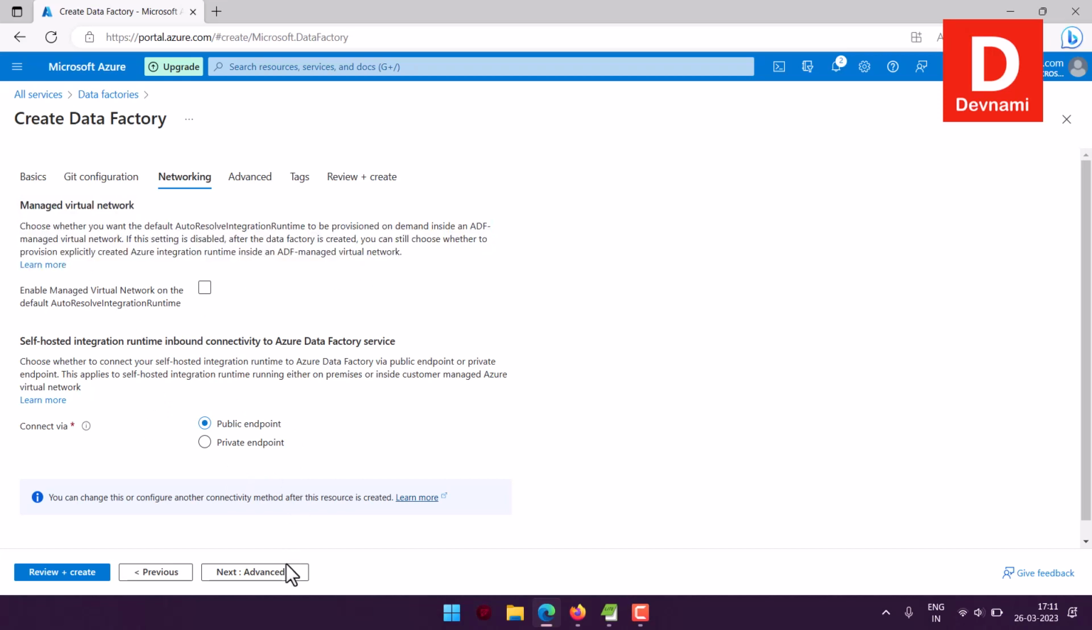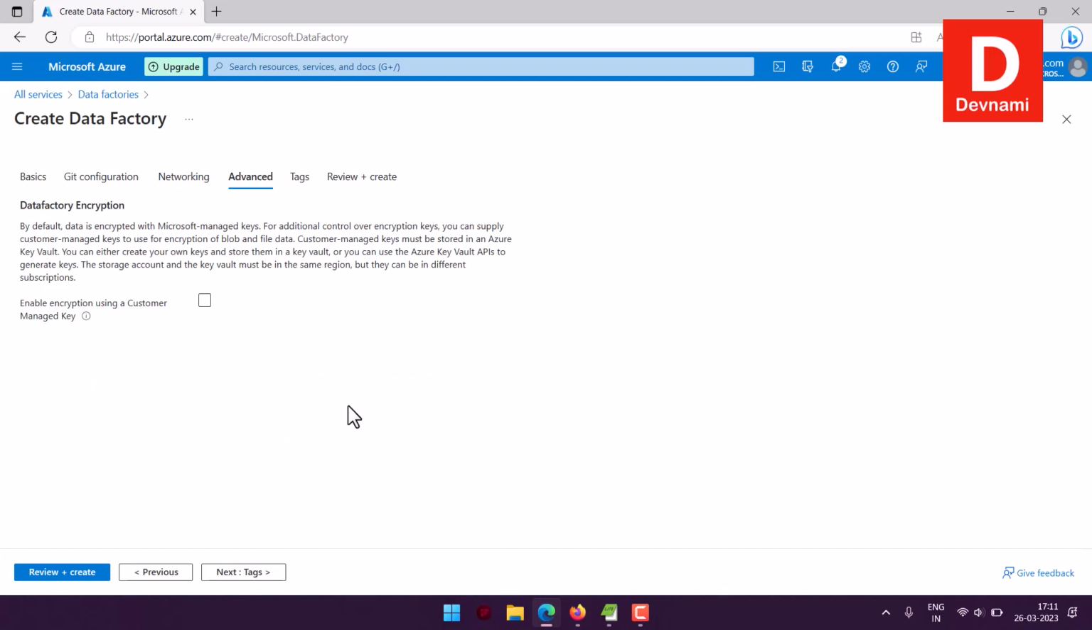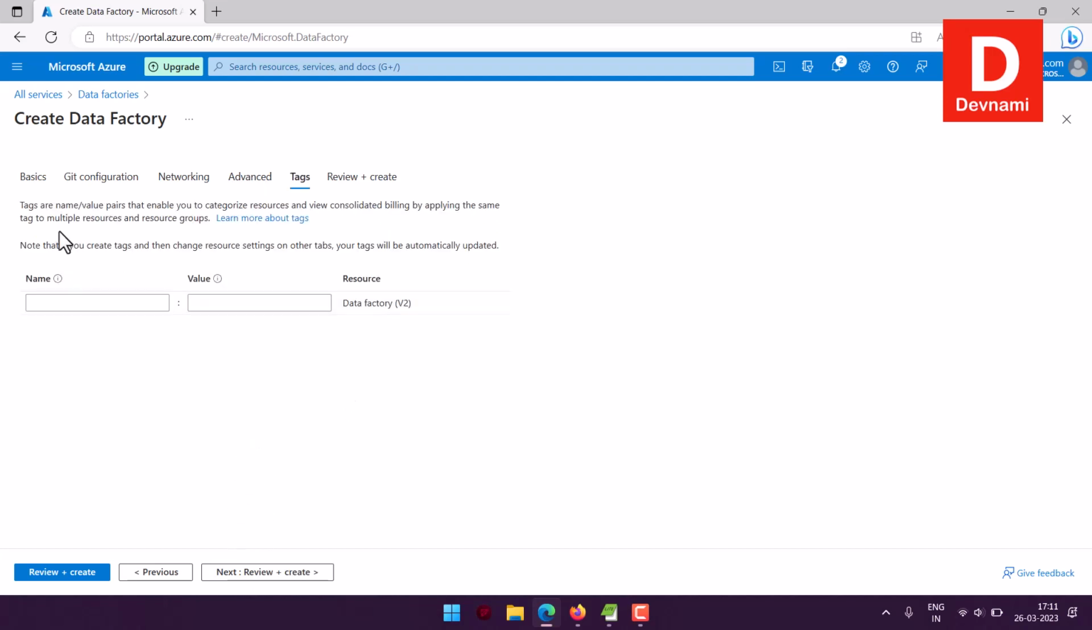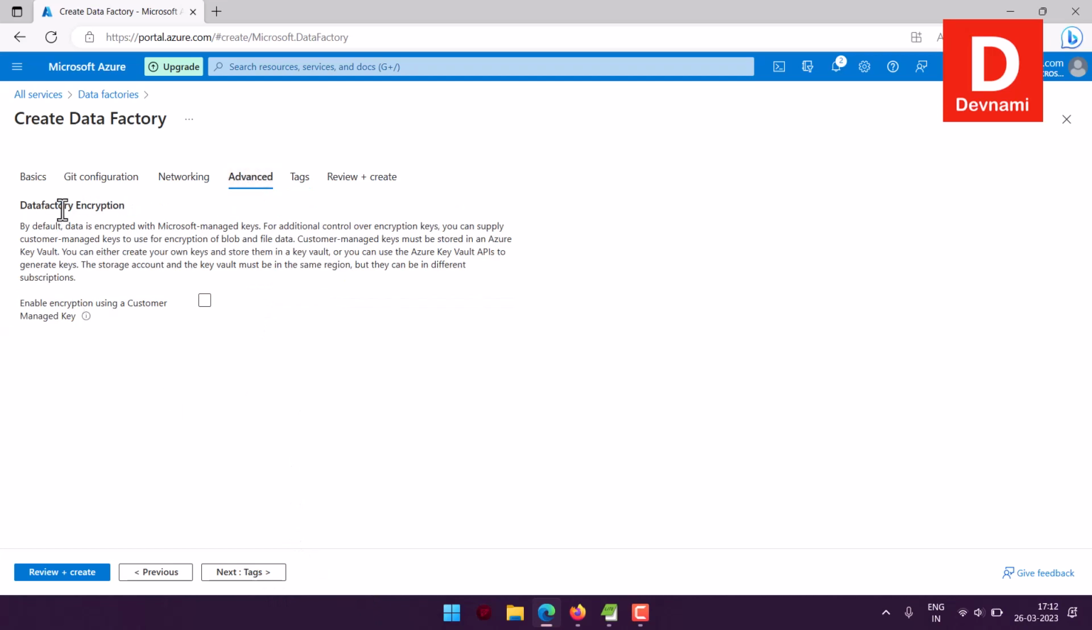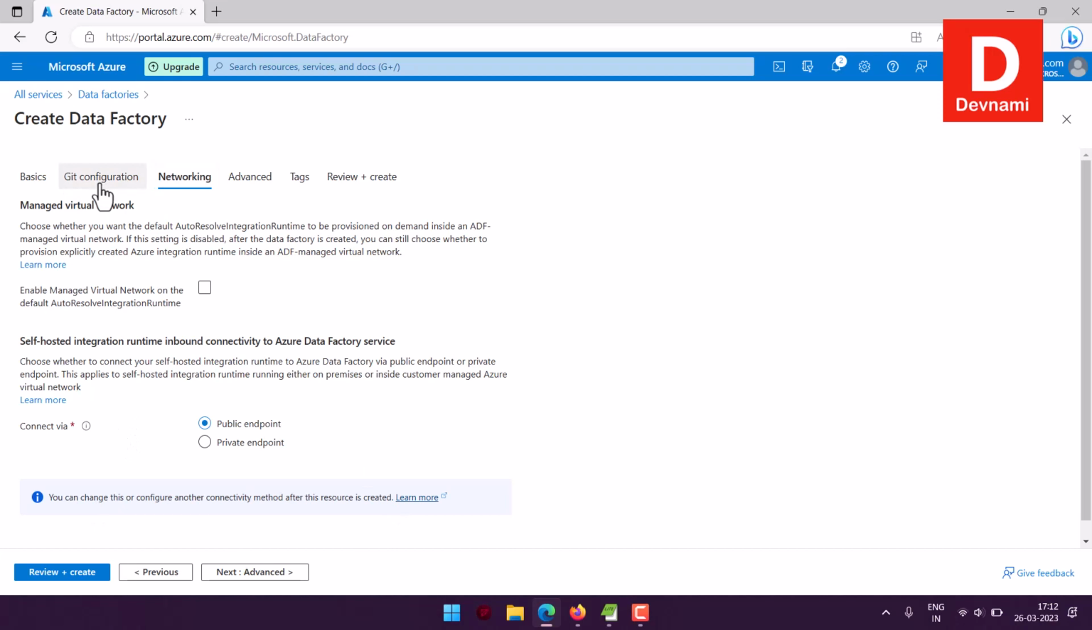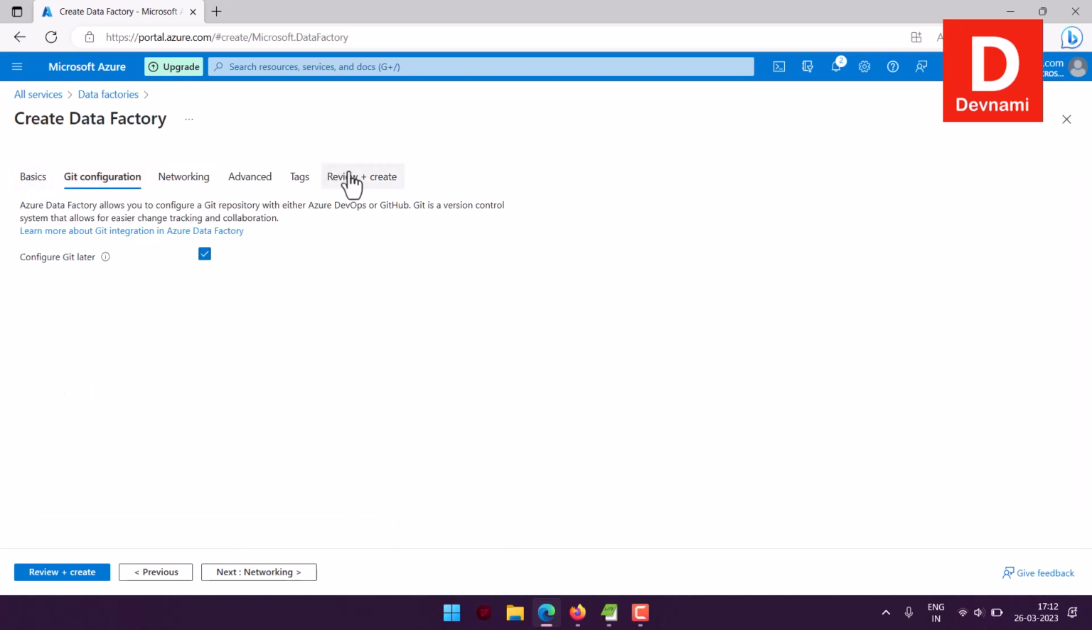Right, now there is also advanced tab option. You can see within data factory you have to enable or disable customer managed encryption keys. Right, your next option is to choose the tags. So here you can add the tags to organize your data factory. Next is clicking on review and create. Before that, you can review all the options like your encryption, the networking, also git and so on, and at the end you can review so that you will be able to create that instance.